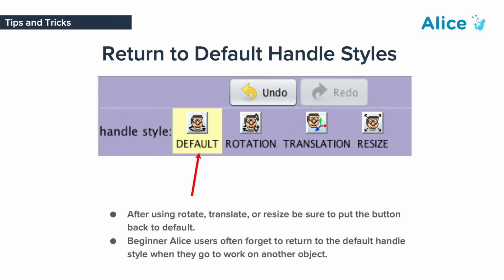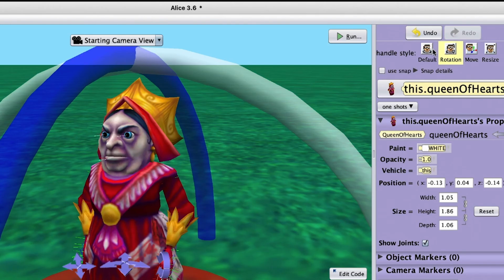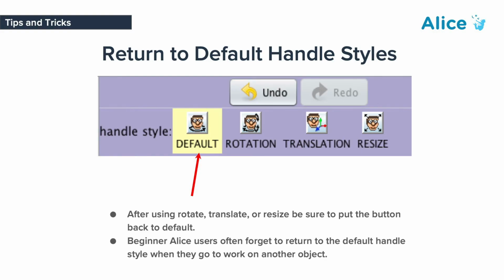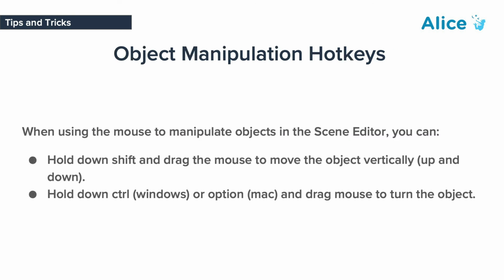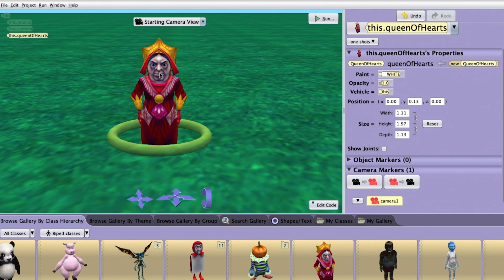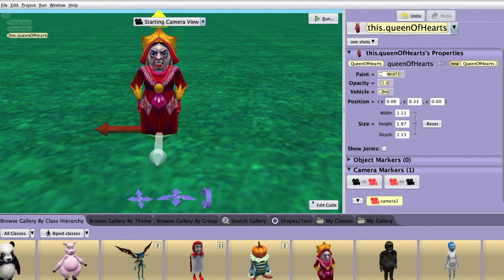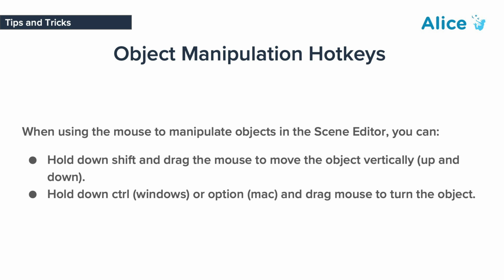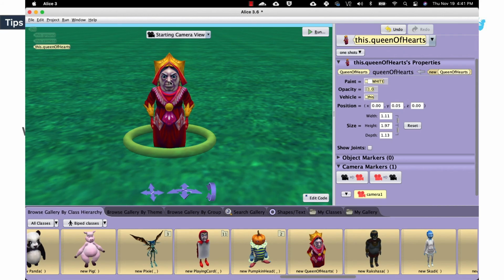After using Rotate, Translate, or Resize, be sure to put the button back to default. Beginner Alice users often forget to return to the default handle style when they go to work on another object. There are a few hotkeys you can utilize as well. When using the mouse to manipulate objects in the scene editor, you can hold down Shift and drag the mouse to move the object vertically up and down. Hold down Control in Windows or Option in Mac and drag the mouse to turn the object.